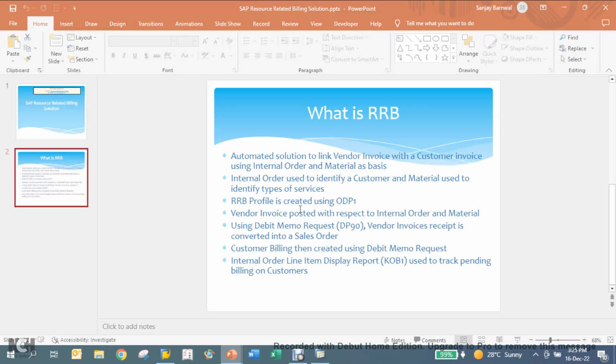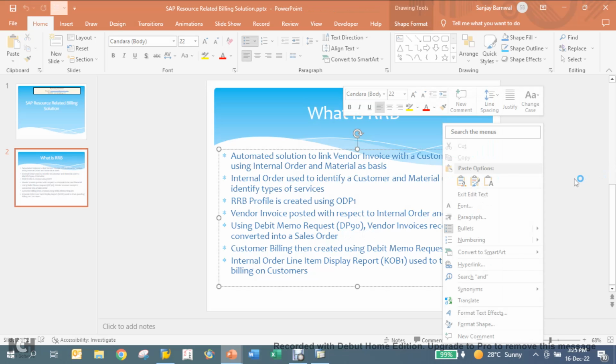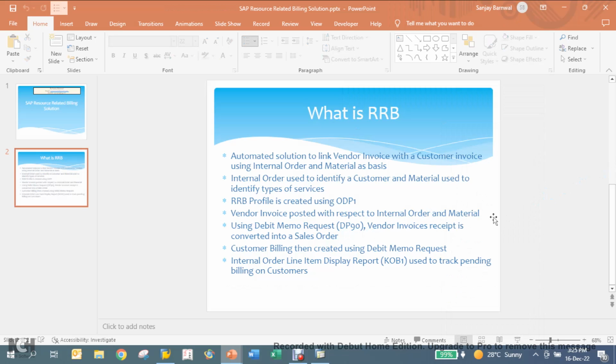So the process is like, first when you receive the vendor invoice, you will post with respect to the internal order and materials, which will identify what types of service I am receiving. Then there is a transaction called DP90. Using that DP90, you will be able to create a vendor customer debit memo request. So those invoices which you have received from the vendor, you can convert into a sales order. And after that, you can generate a customer billing using this debit memo request.